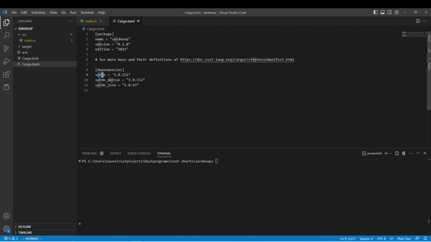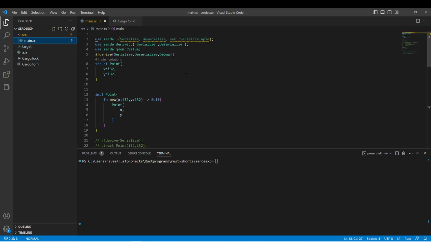So we need to import Serde and Serde derive. And if you are going to work with JSON files, probably you would need to import Serde JSON as well. These are the three libraries we need for starting this Serde program.